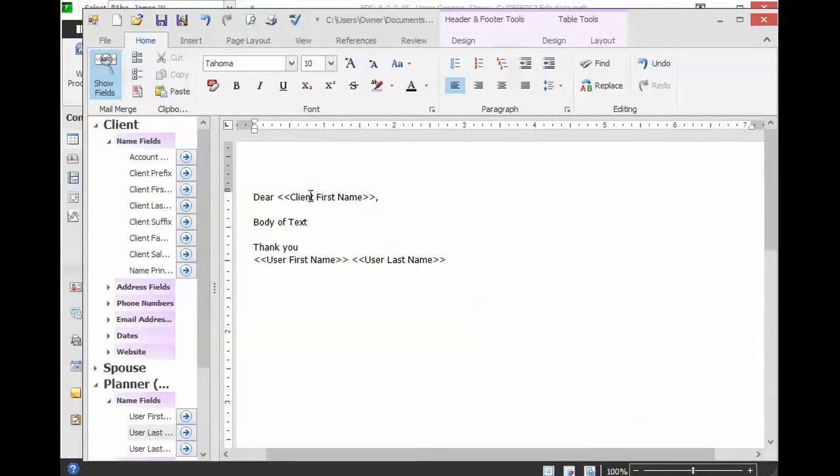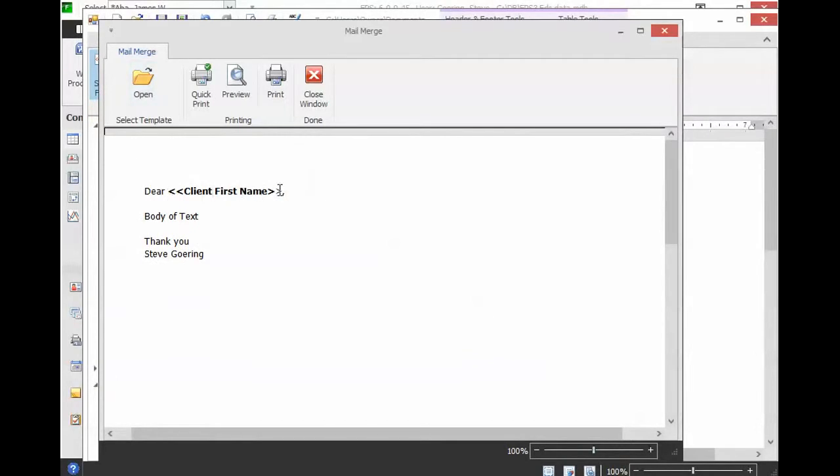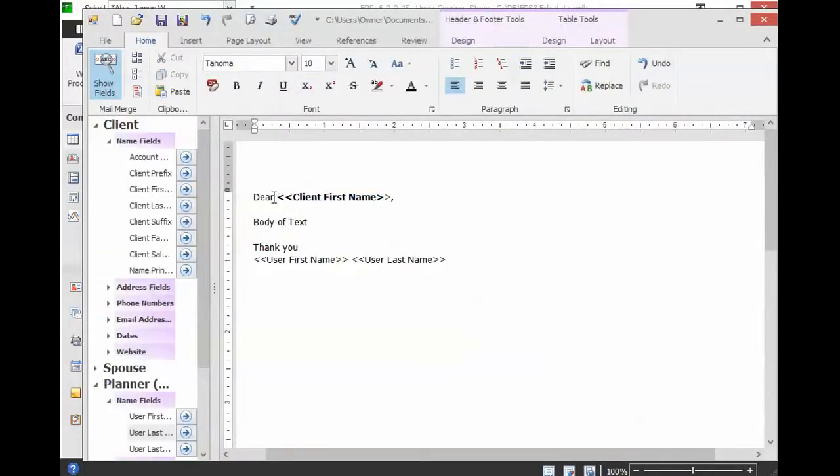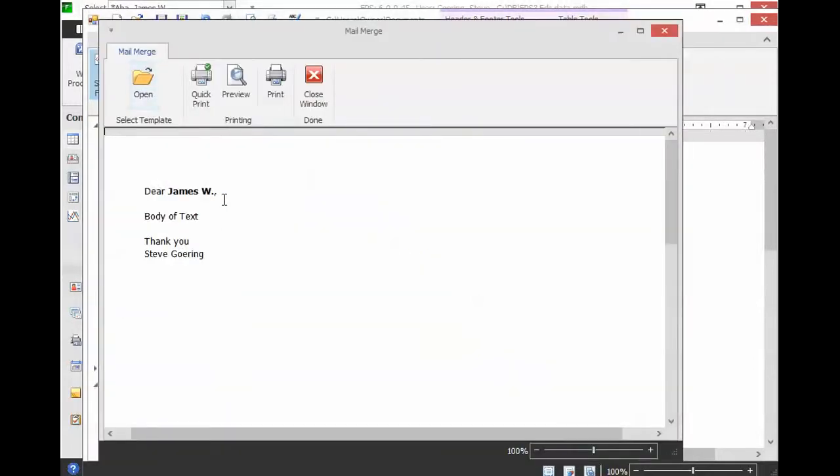If you're going to apply special formatting to any of these mail merge fields, be sure to include both symbols, the less than and greater than symbol. So let's say we want this bold, but if you do not put both of them on there, we'll leave that last symbol off and select bold and then do a merge. See, it's not going to merge right. So be sure to select both of those symbols on both sides of your mail merge field. Now that should merge correctly. Dear James W.